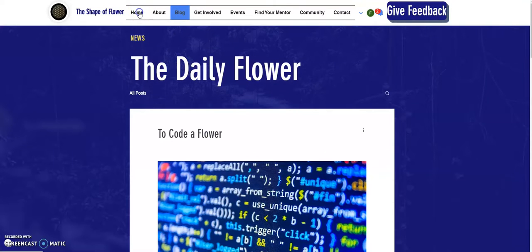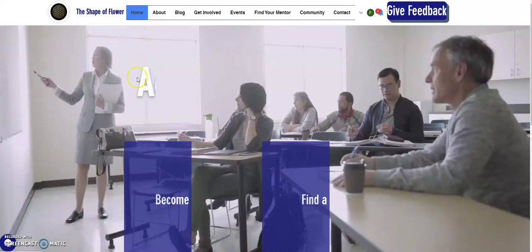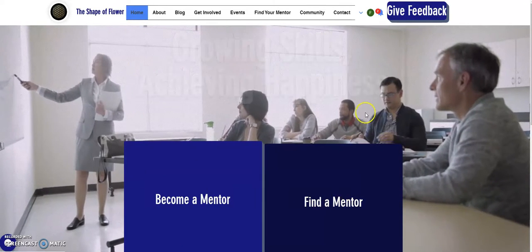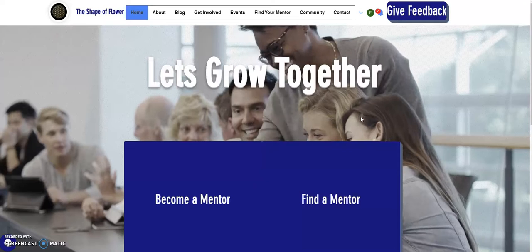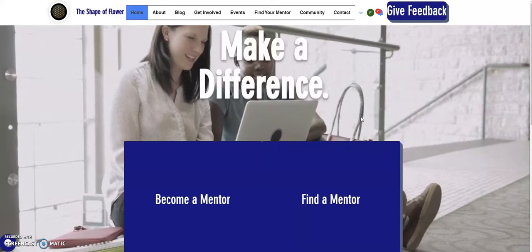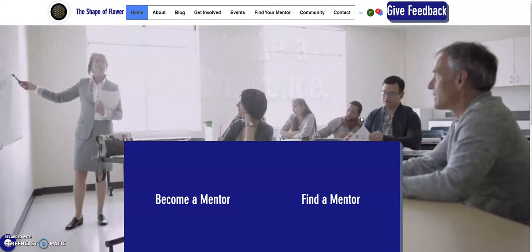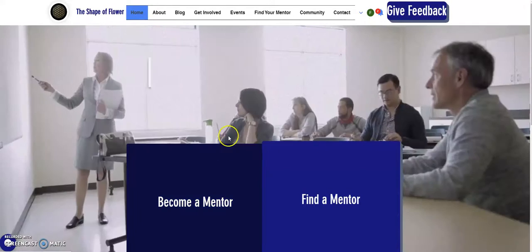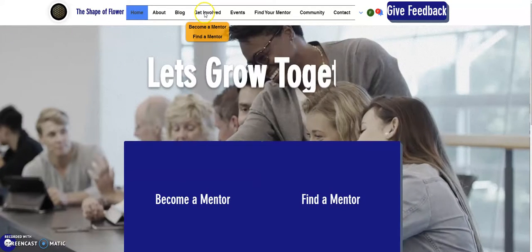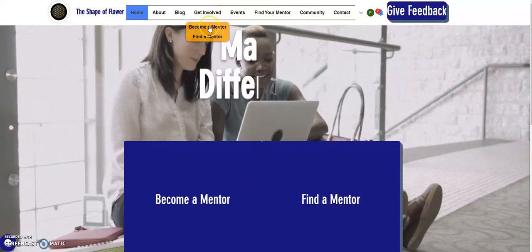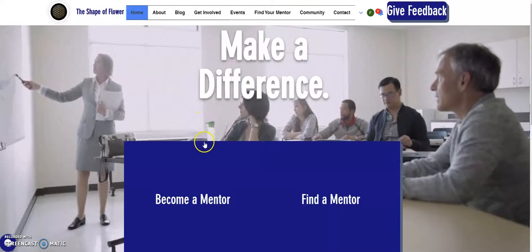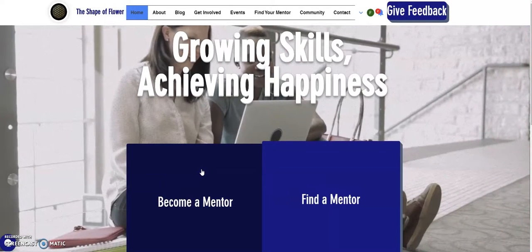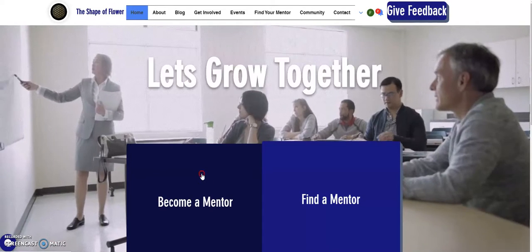Now, this is an important feature as well. As you can see, you have two incredible buttons here: become a mentor and find a mentor. For those people who are interested in becoming a mentor, or finding a mentor, and just didn't know where to start or what to do, there are two buttons. Or another way you can go to it is here, get involved, and you can click on any of these. But essentially, let's say you wanted to become a mentor. Well, you would just click on this button.